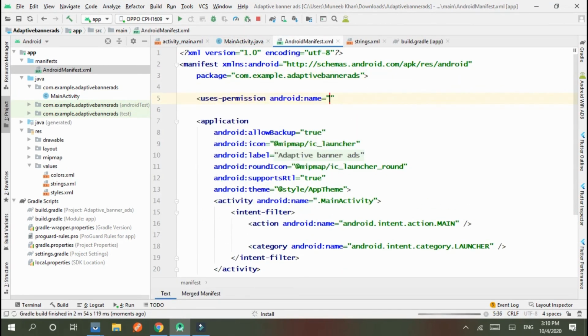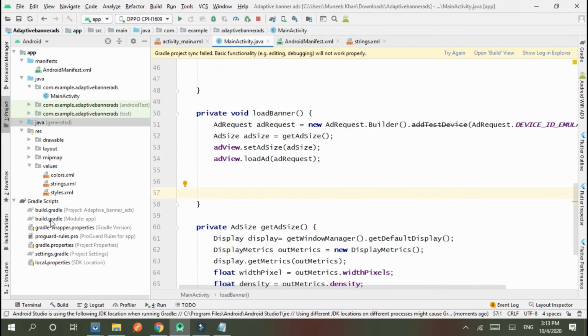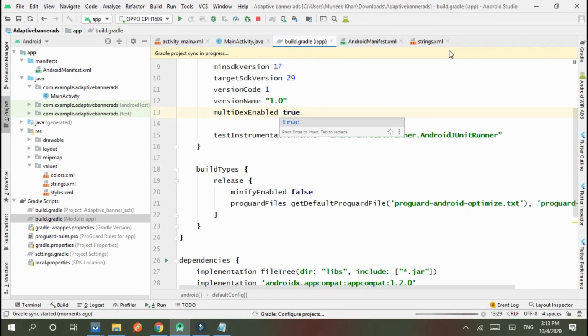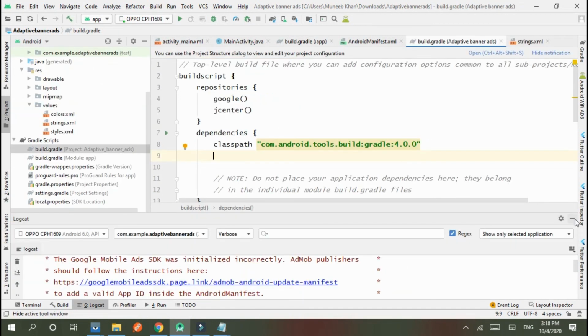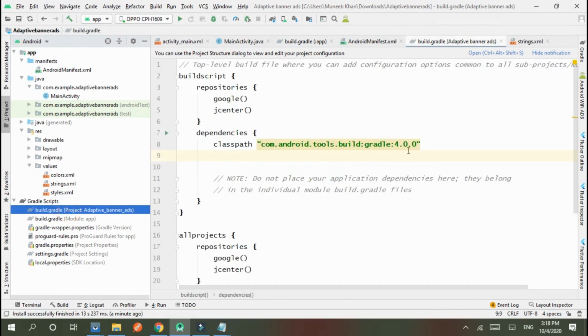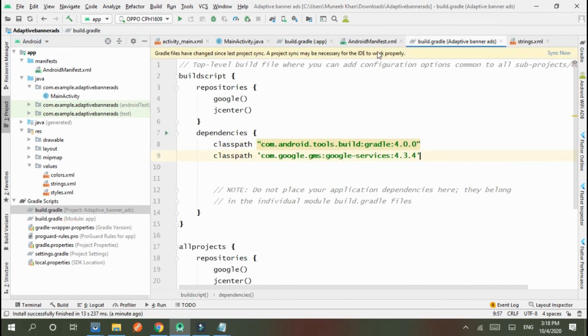Uses permission internet. Gradle, and here write multiDexEnabled true. Now sync the project and Google services in build.gradle in dependency module. Sync now.